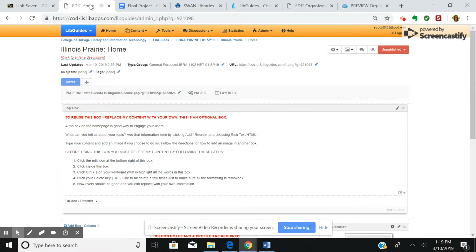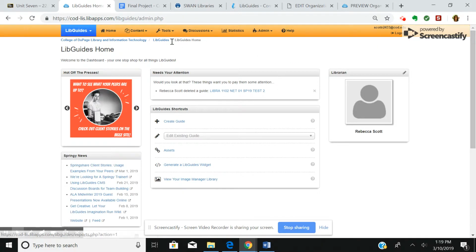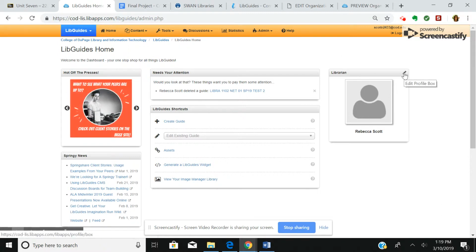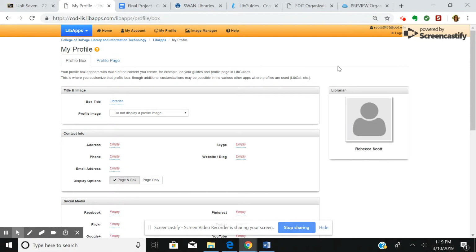This is where we were creating our page, but we're going to move out of the guide for a second and go back home to our home page. And this is where we first landed when we logged in, or pretty close to where we landed. We want to be on this page. You'll see over here, this is where your information will be. So you're going to click on that Edit Profile box tool. You can change your title from librarian to library staff, LTA, whatever you'd like it to be.